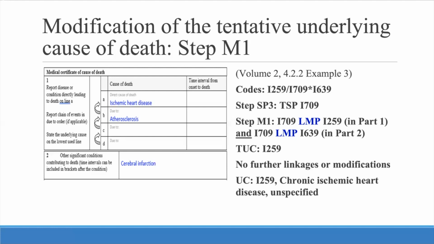The instructions for applying step 1 tell us to apply the linkage with the condition in part 1 over a linkage with the condition in part 2. So by step M1, our new tentative underlying cause is I259. There are no further linkages or modifications for this record, so the underlying cause is I259. Chronic ischemic heart disease unspecified.